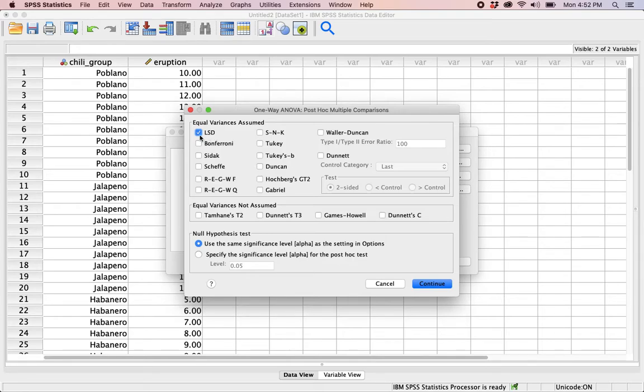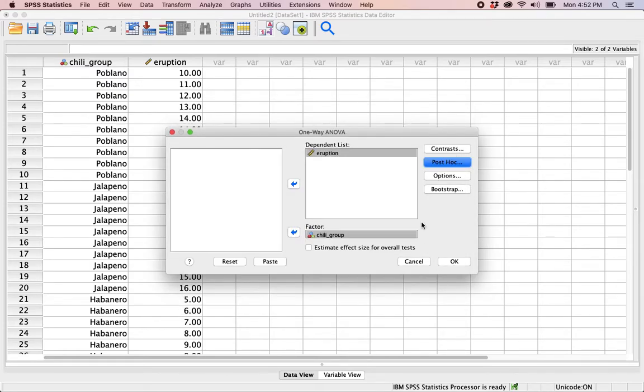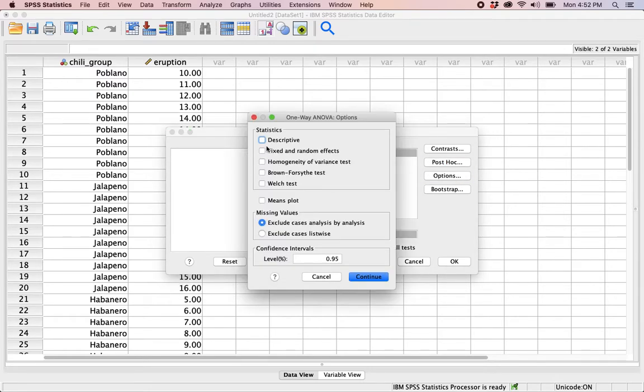So select LSD, our first option here. If you want to select more, just for funsies, you can go ahead and do that, but just select LSD for the tutorial. Okay, and I just hit continue. The other option I'm going to select, very important, is to get your descriptive statistics.